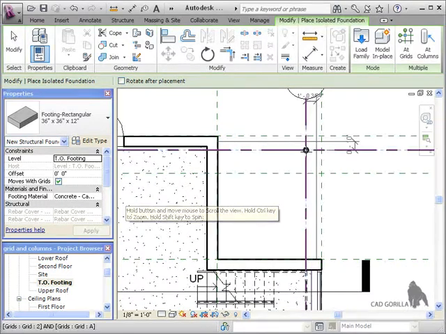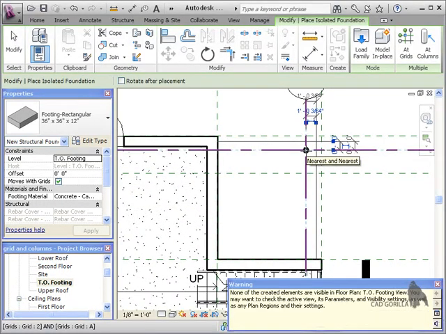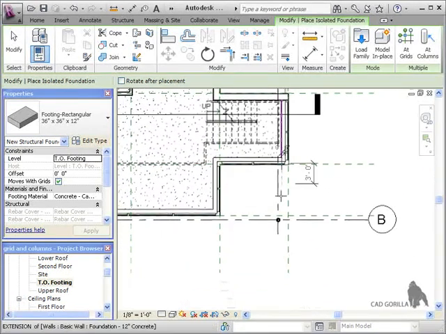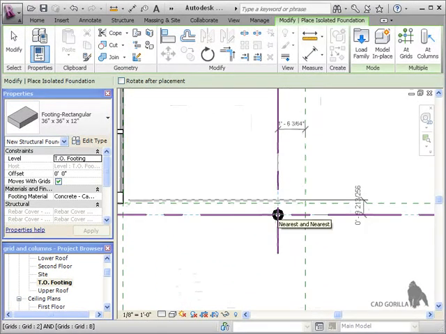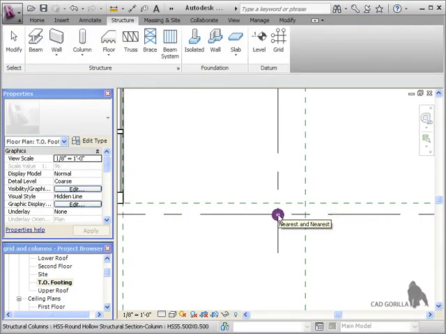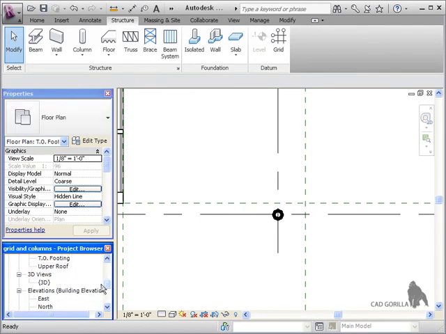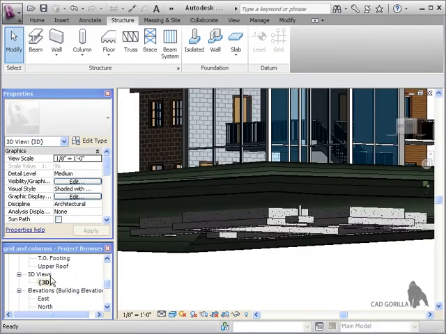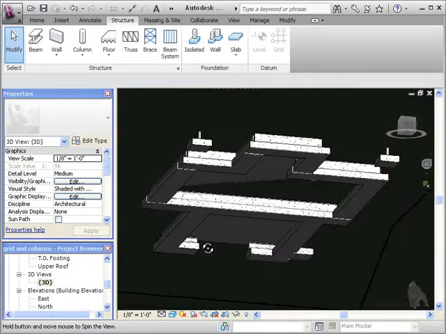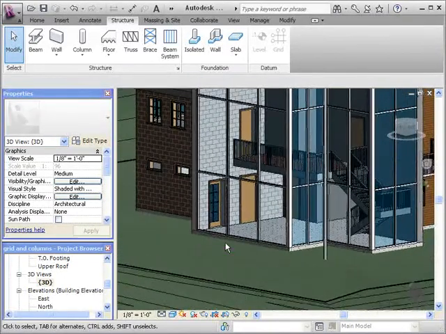Again, when I create the footing, Revit gives me a warning. I'll dismiss it again, and I'll create another footing for the final column. Press Escape to dismiss the warning, and Escape again to exit the tool. Now when I switch to the 3D view, you can see the finished structure. Next, we'll look at adding components like furniture and trees to add detail and finish up the model.